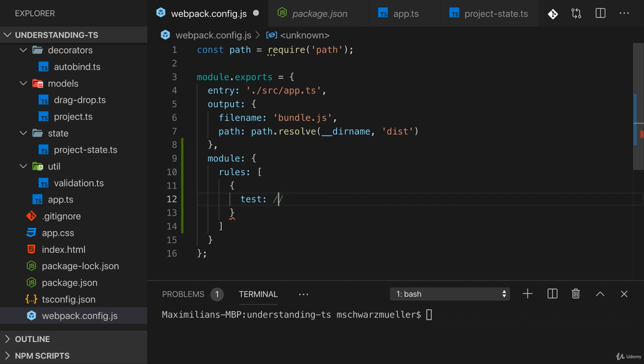And the test here is a regular expression. And there I want to tell Webpack that any file which ends with .ts should be handled by this rule. A regular expression that checks for the file extension can use a backslash here and then .ts and then a $ sign. This is a regular expression which in the end tells Webpack that you want to check for files that end with .ts.